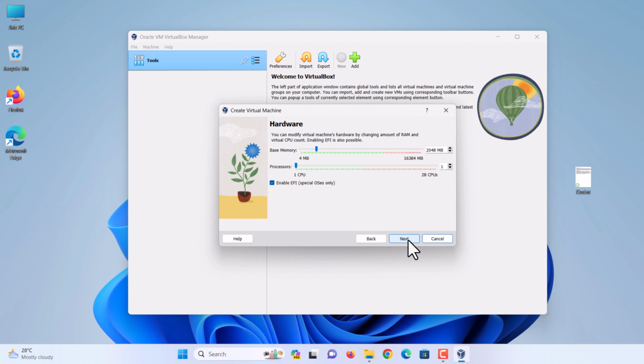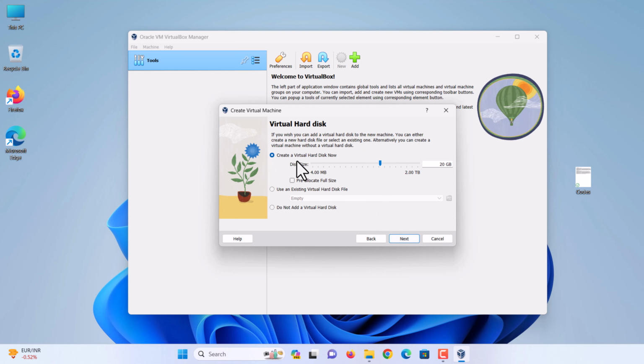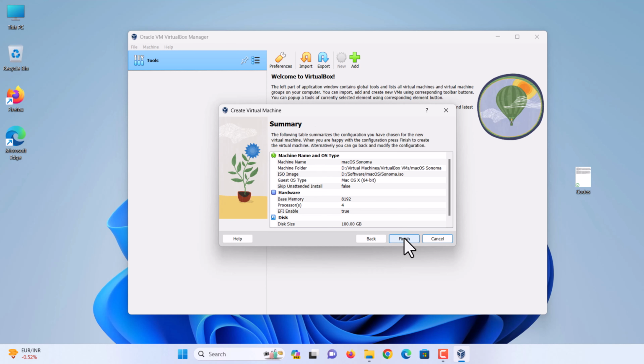Click Next. On the Hardware tab, increase the RAM memory size to at least 8 GB. Set the virtual CPU count according to your main computer CPU. Click Next. Maximize the size of the hard disk to 100 GB. Click Next. Finally, click Finish.